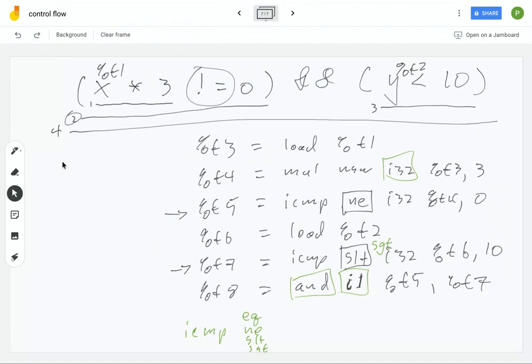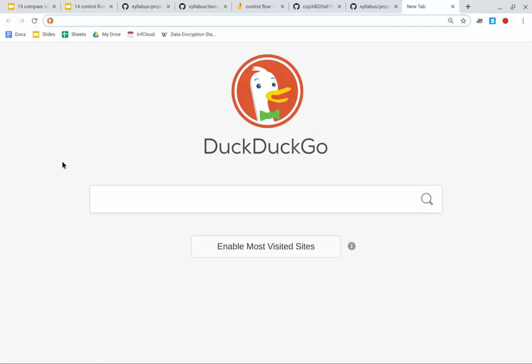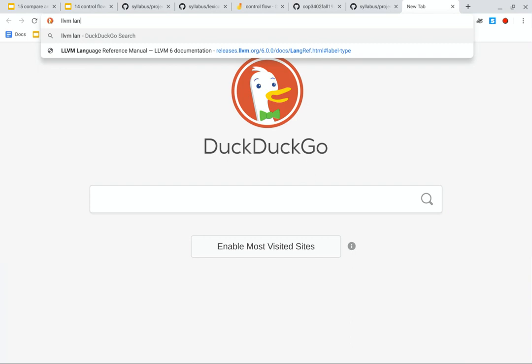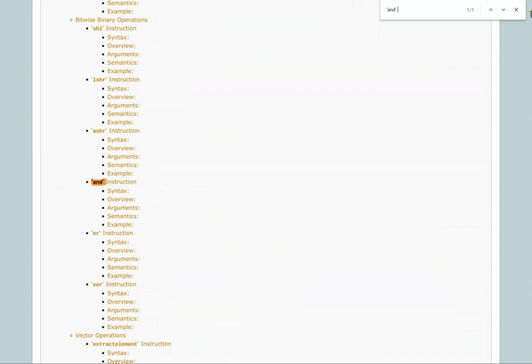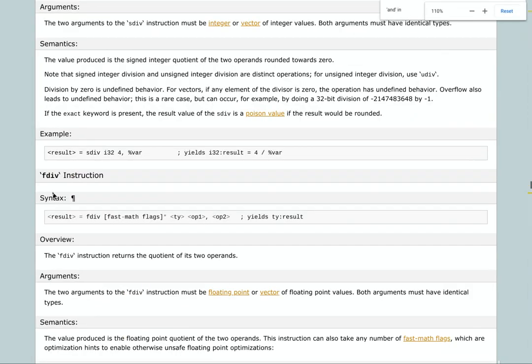Questions? Any other? Yeah. How do you perform logical and? I guess it's bitwise and. Yeah, maybe. Sorry, I think it's bitwise and. I can actually double check. Let me see what they call it here. So this is the LLVM reference. What do they call it here?